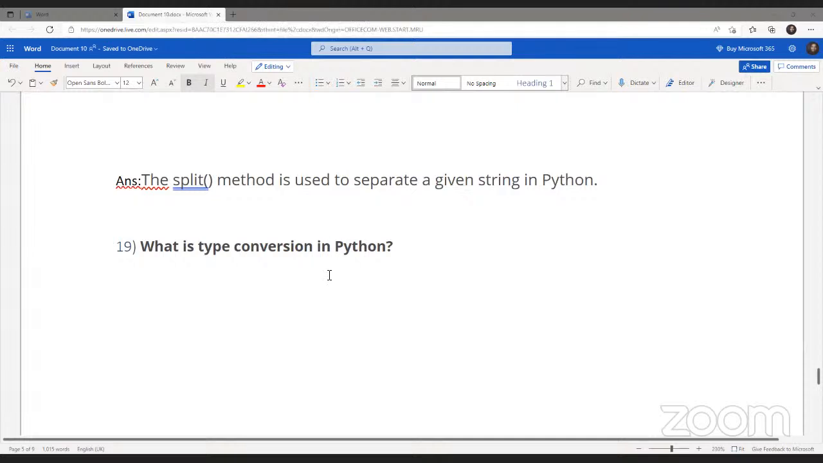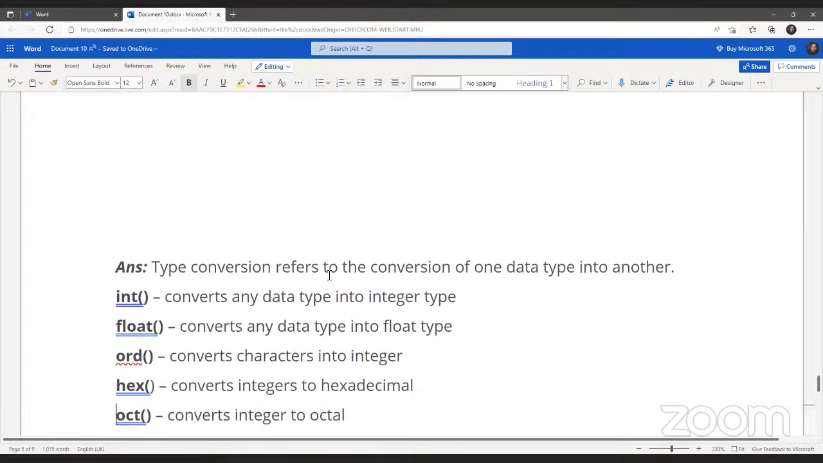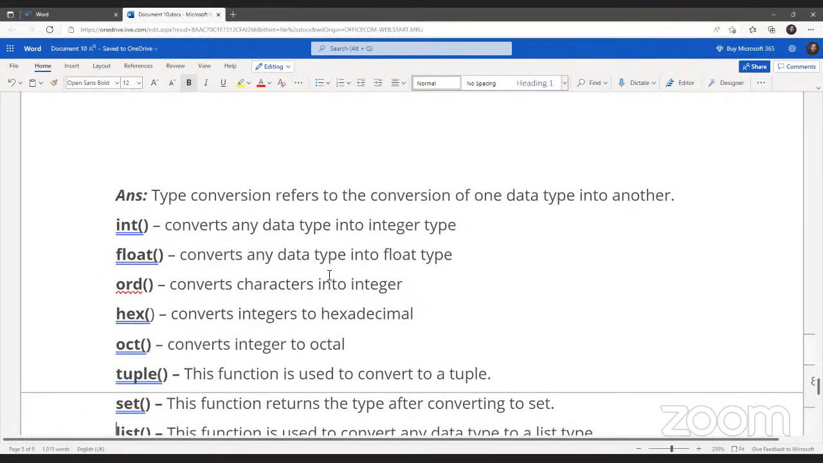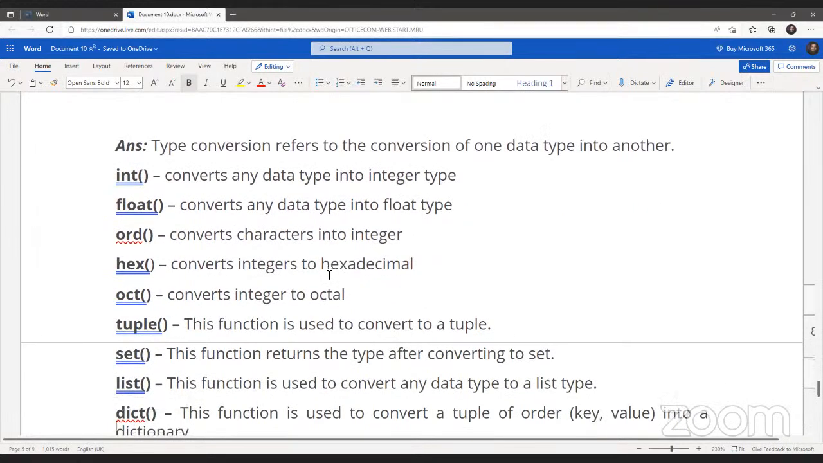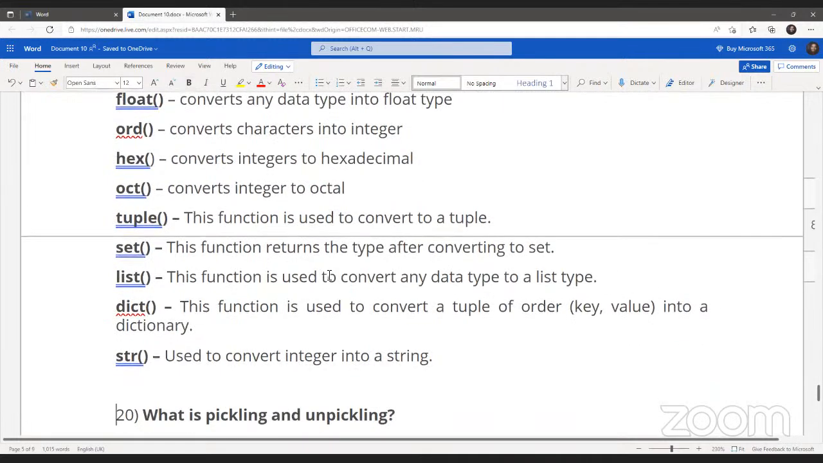Yeah. Now, as we look into this part, type converters. If you use int, it basically converts the data type into integer type. If you use float, it basically converts into float type. These are some of the conversions which have been written over here. Octal converts into octal. Tuple, representation, it basically converts into that. Set, list, dictionary, string. These are all the things which we have been going through.